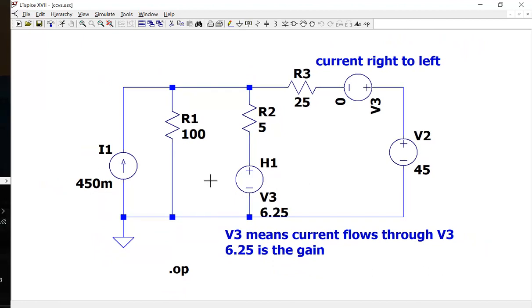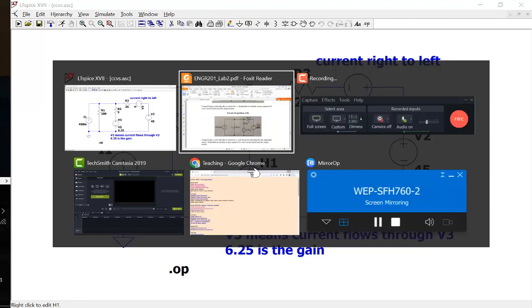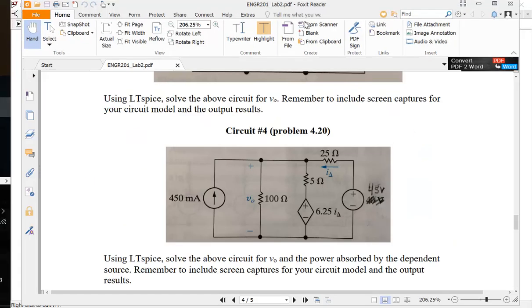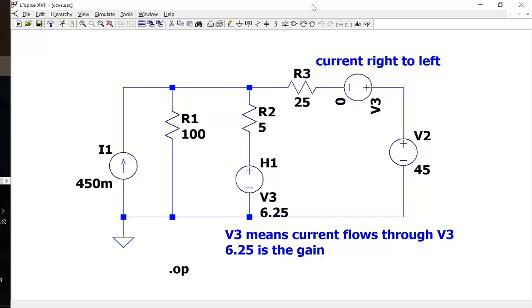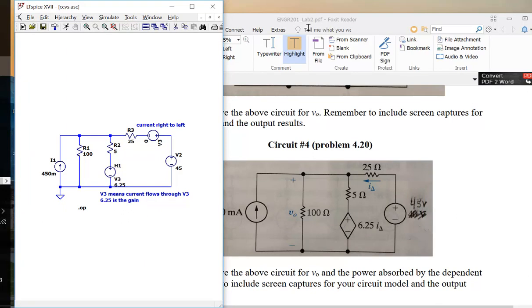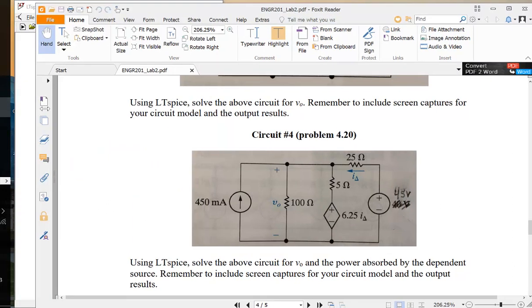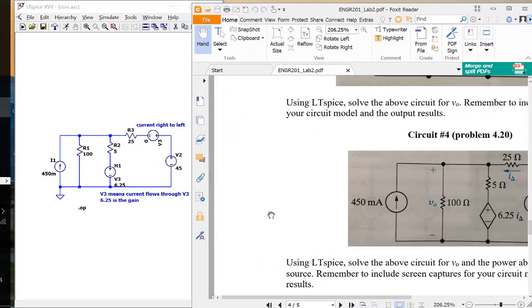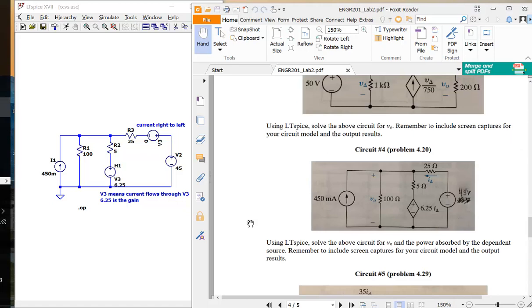So current-dependent voltage source, for example, this one, right? Is this the same as the other? Let me just make it smaller, so I don't have to switch in between these two. Okay.